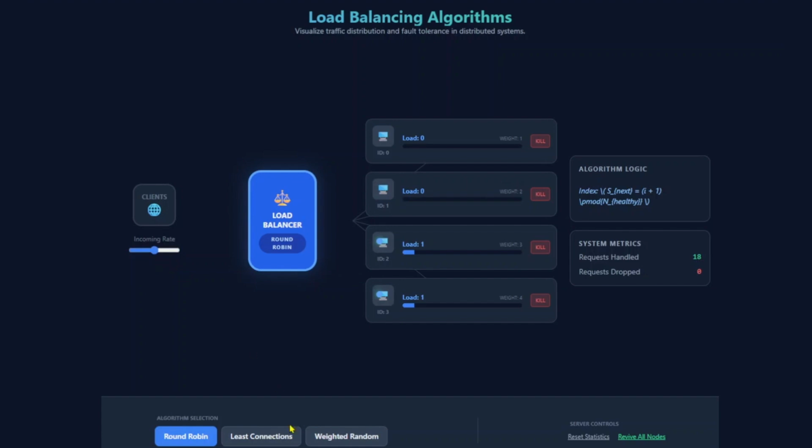Next, switch over to least connections. Notice the difference? The load balancer is now making a smarter choice, sending new requests to the servers that currently have the most available capacity. This is a great example of the dynamic routing we just covered on the previous page.